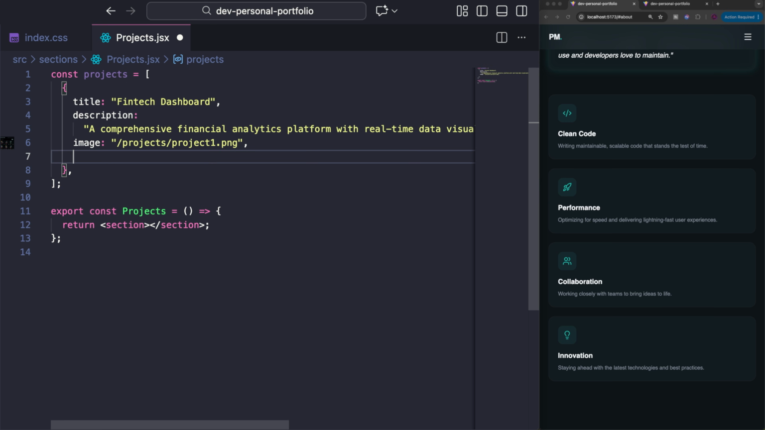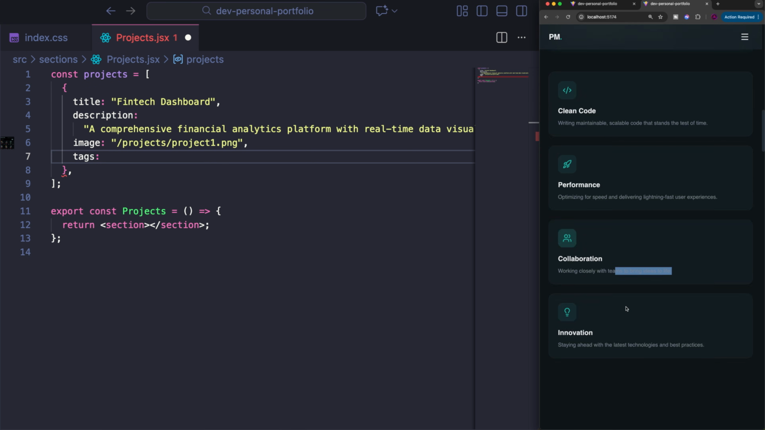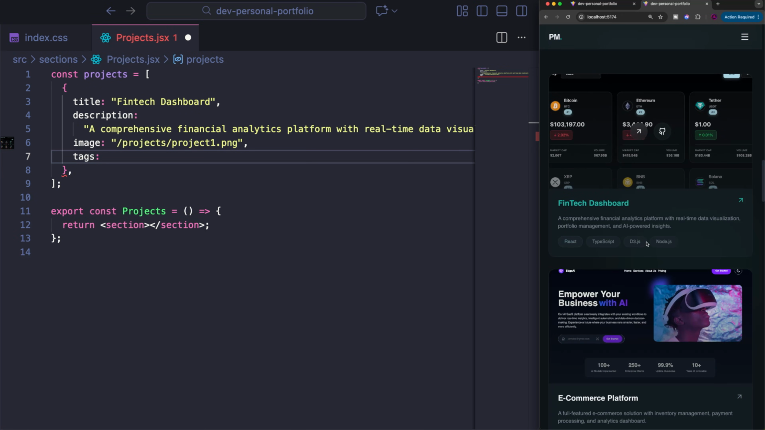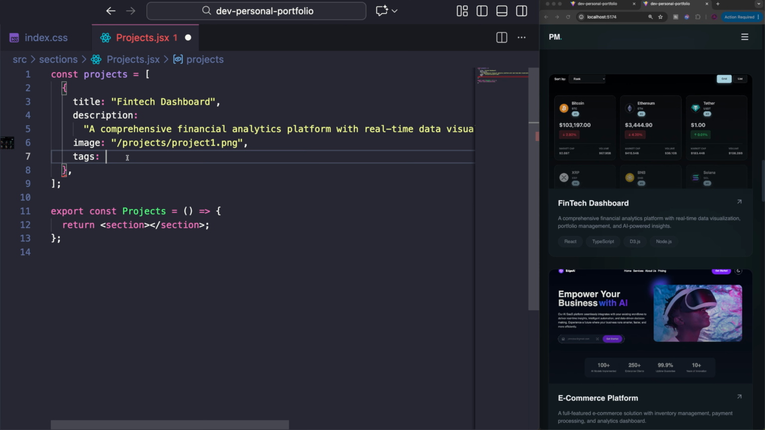Then I'll add in a list of tags. These are tags that are related to the project. So if you go to the list of projects here, you see that they have little tags at the bottom. So I'm going to add that by adding a list and then adding whatever technologies you use, like React, TypeScript, and I don't know, I'm going to use Node.js.